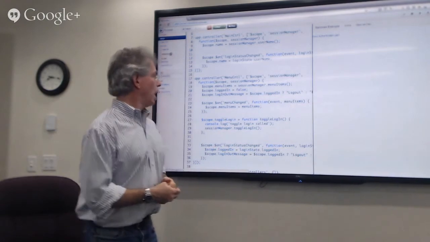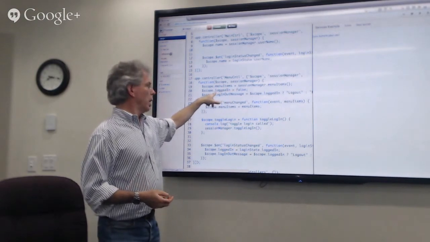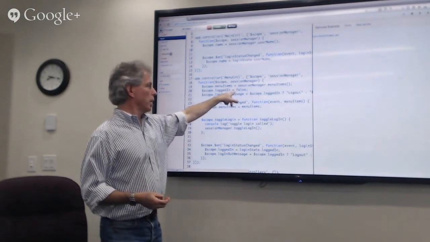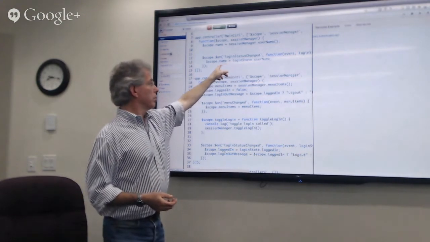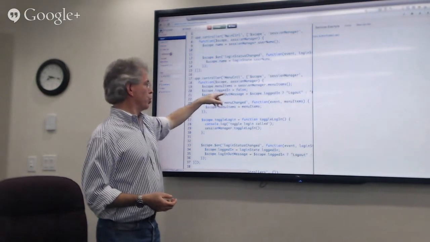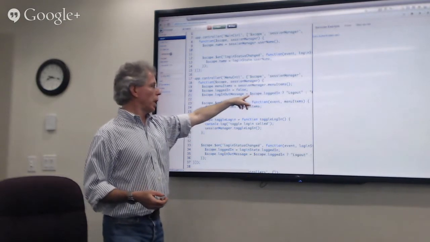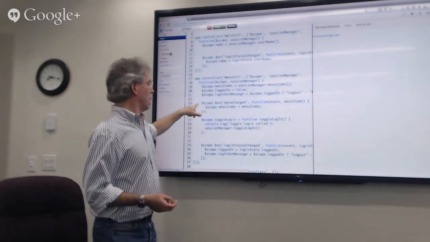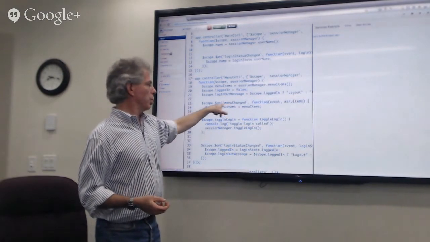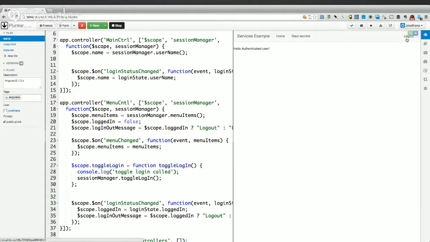That's my cheat. Then we do similar things on menu control. I get my current menu items. I'm going to say that logged in is false, but again, I could ask the session manager for the username and do some other stuff. But I'm assuming I'm logged out, and I set my message to log in or log out depending on whether I'm logged in or out. Menu changed when the event comes in. I grab the menu items off of that event, set it to my scope variable. That updates whether I see steal secrets or not.